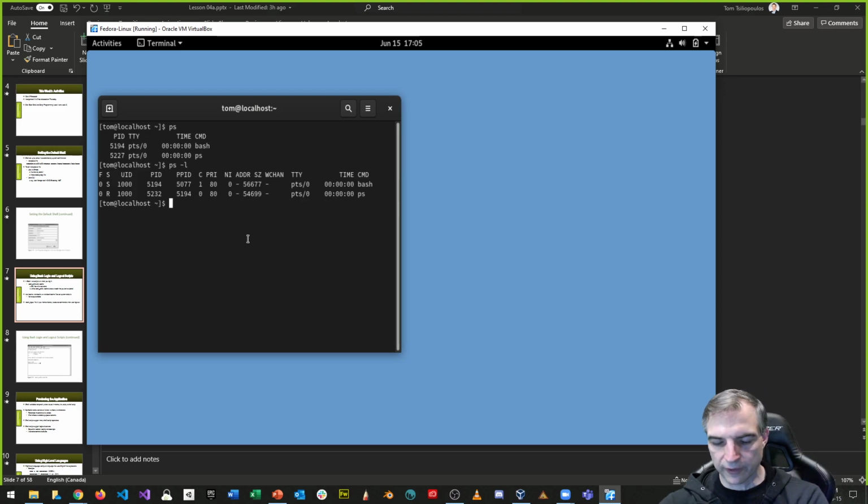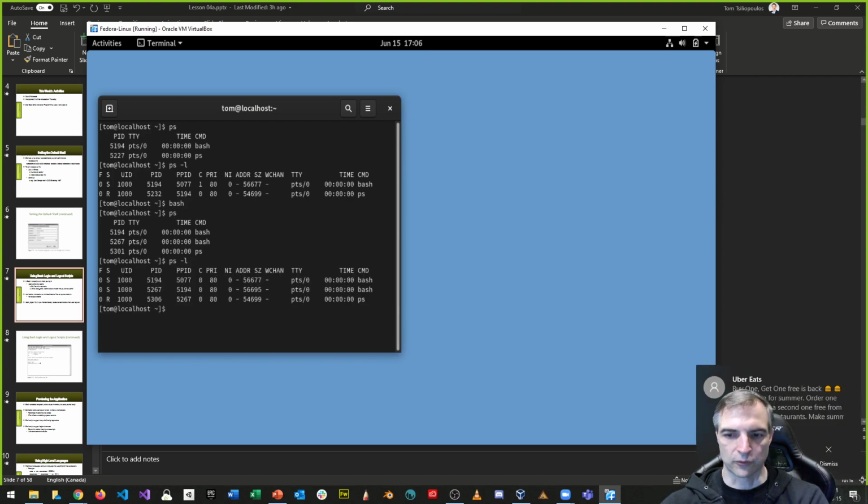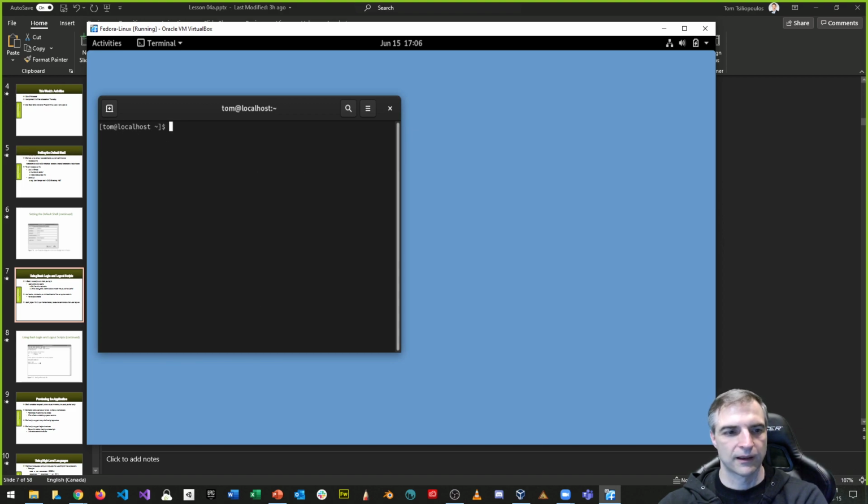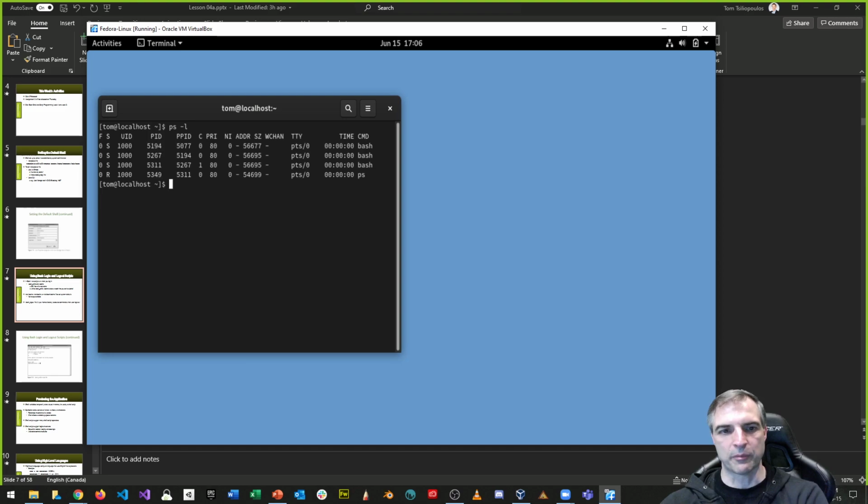So this is interesting. If I do bash again and then do ps, now I have two bashes. ps -l shows me two bashes. And if I do another bash and do ps -l, now I have three bashes. So it's like a bash within a bash within a bash. Why am I showing you this? Because I can exit one bash and come back out, tunnel up into another one.